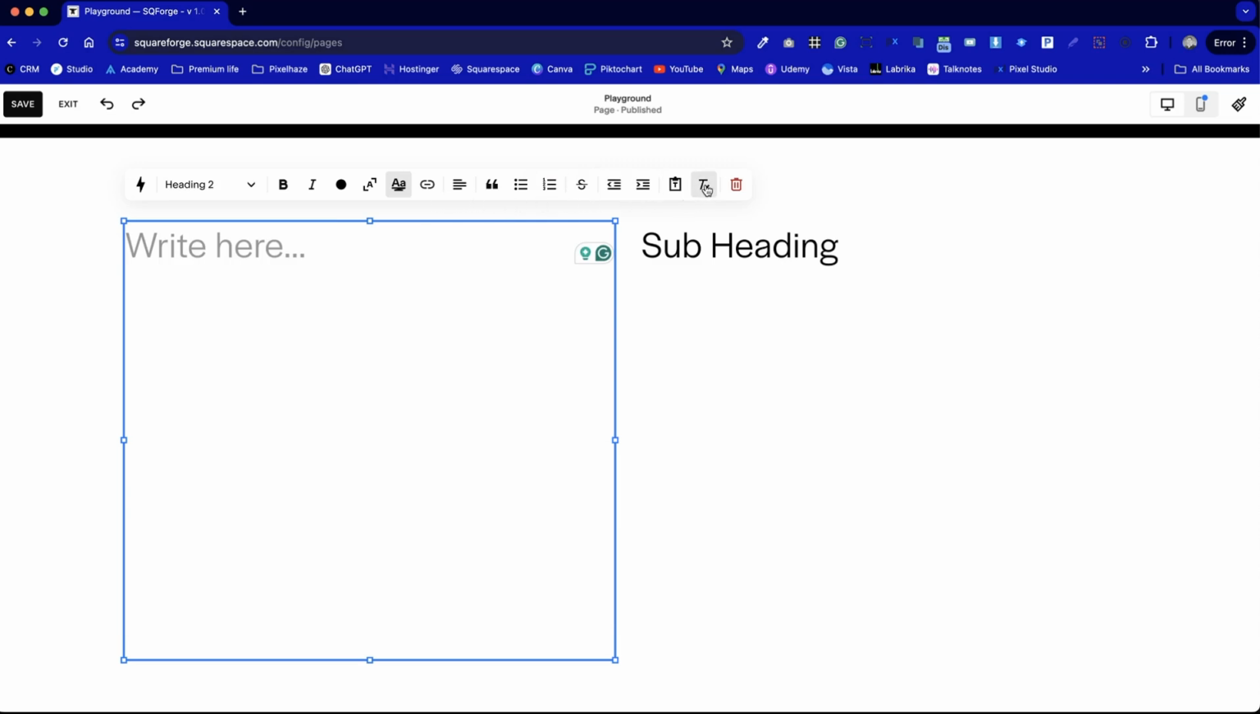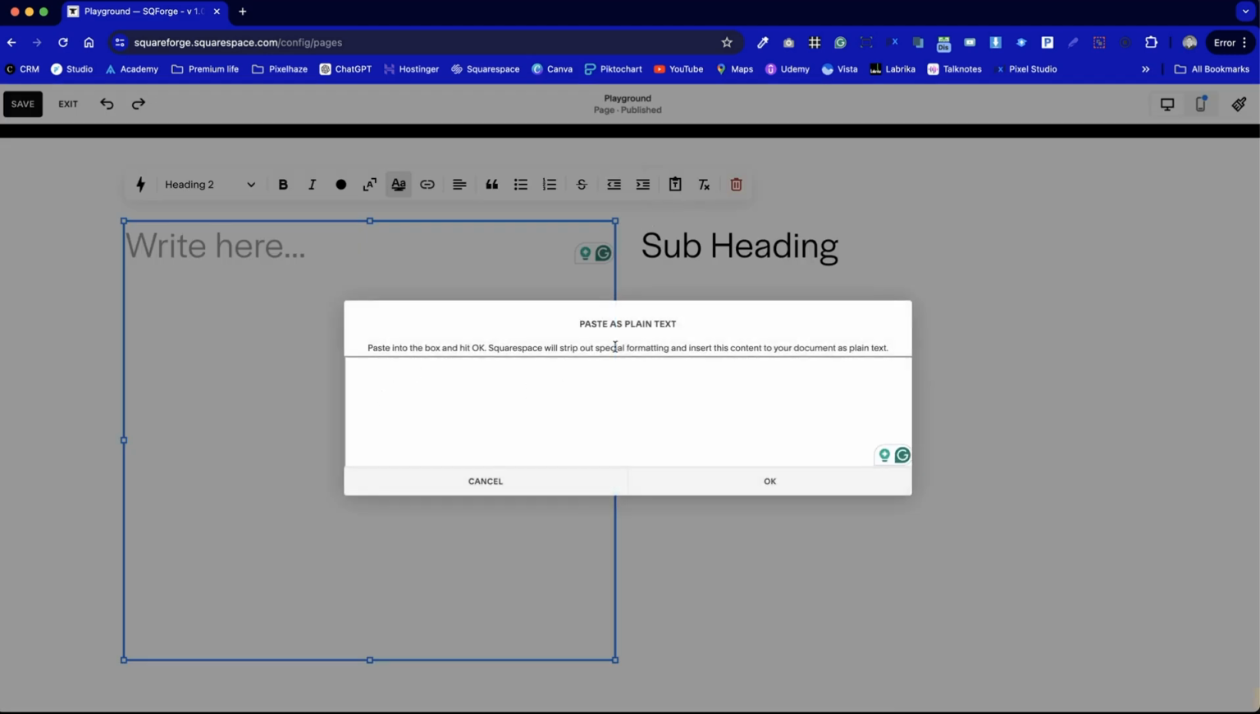By just expanding this toolbar. If you don't see them all, we press the three dots to expand. And now we can use the paste from clipboard option. This is paste as plain text, and if you follow these instructions, we paste the content into this area now.